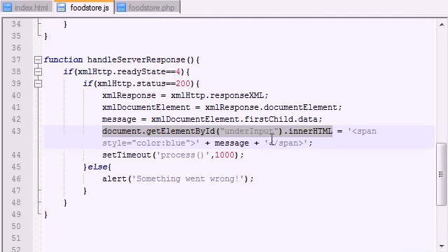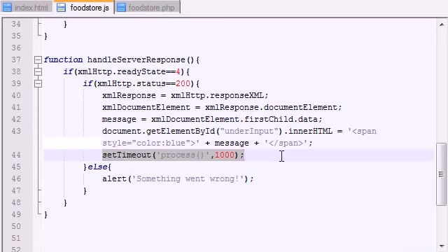We set the inner HTML, which is the part that shows to the user, equal to that blue colored message. Now after this, we want a little pause before we do it again, because we don't want it to communicate with our server like bam, bam, bam, bam, every single millisecond, or else it would be a waste of server space or be very taxing on our server.